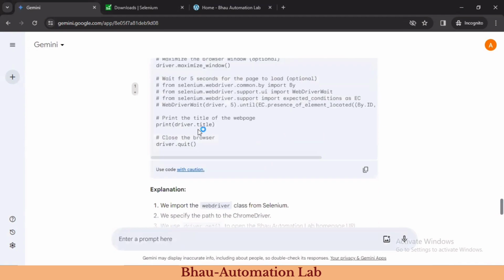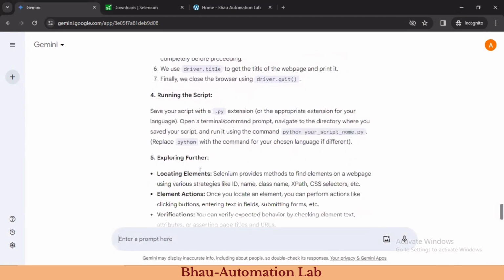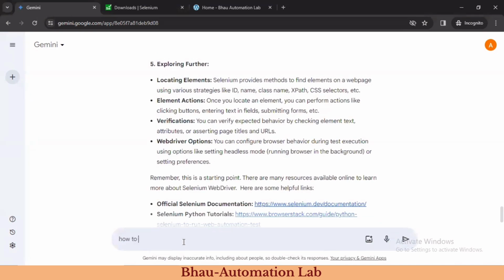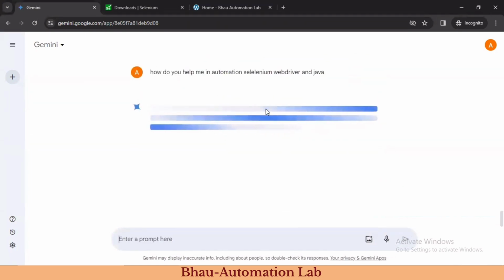Now let's ask him. This is the introduction and installation part, right? Let's ask how do you help me in automation? Let's ask some specific question. Let's say in automation with Selenium WebDriver and Java. Let's say I know Java and Selenium WebDriver, so I'm asking the question related to that: how do you help us related to Selenium WebDriver and Java?